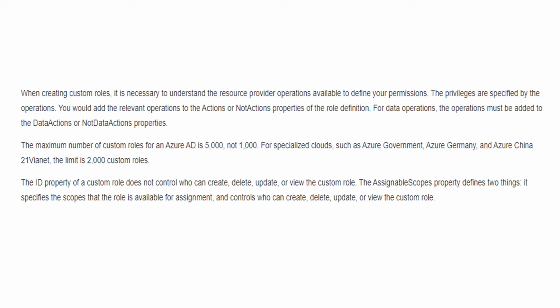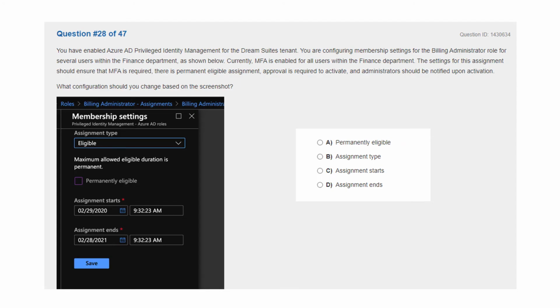custom roles. The ID property of a custom role does not control who can create, delete, update, or view the custom role. And the assignable scopes property defines 2 things. It specifies the scopes that the role is available for assignment and controls who can create, delete, update, or view the custom role.